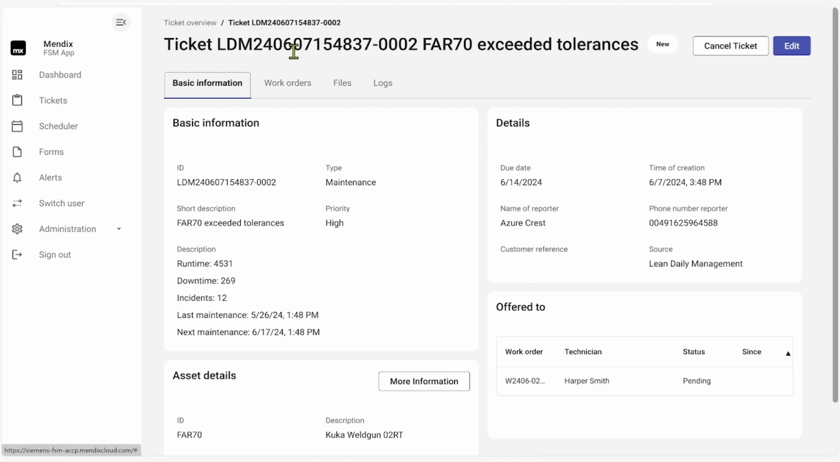Lean Daily Management integrates with Field Service Management to handle incidents. We can navigate to the Mendix Maintenance Manager template, create a work order for this incident, and assign it to the relevant technician. The user is notified of the automatically generated ticket. Now a work order needs to be created so a technician can fix the machine.